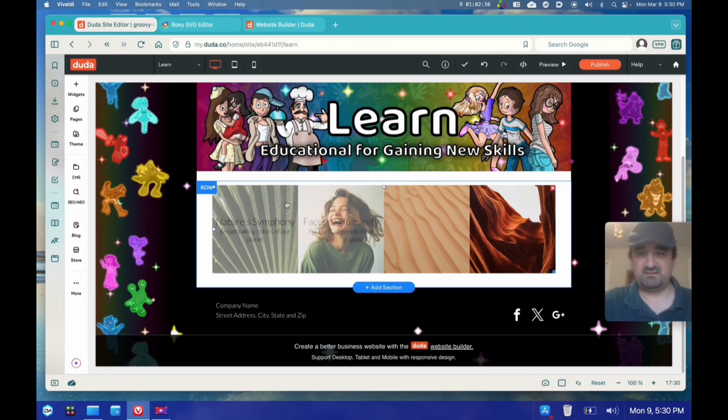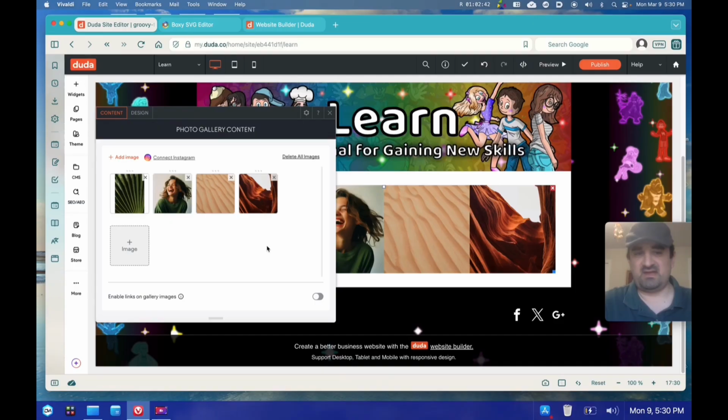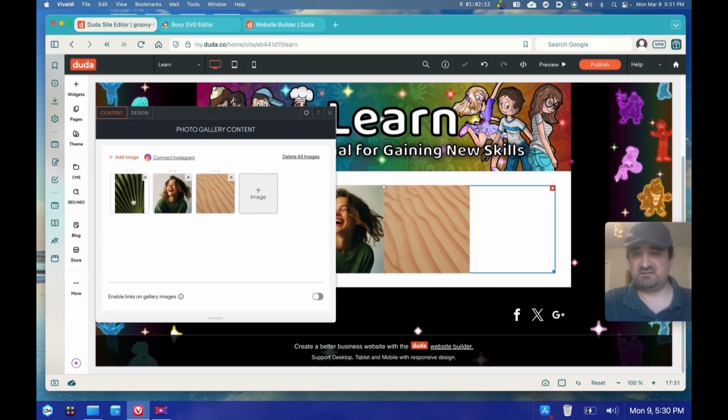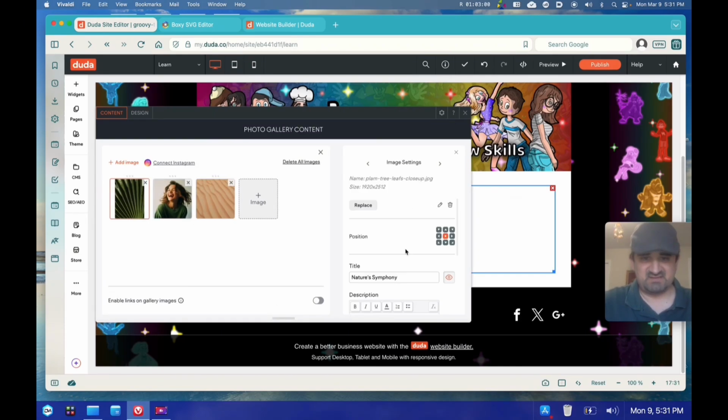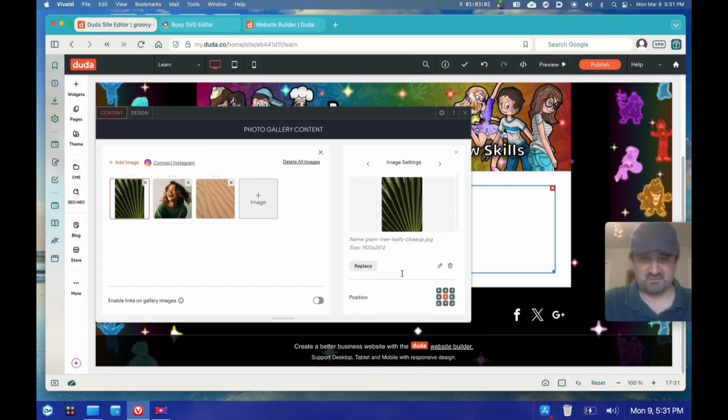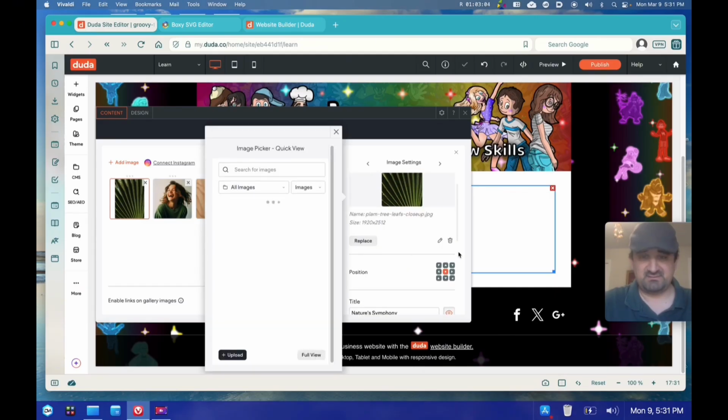So I don't want to edit the design in this case. I want to edit the content. So I'm going to select. Now I'm going to have a total of 3 subpages under Learn. Actually, I'm going to have a total of 3 subpages under each of the main pages. So I'm going to remove one of these images. I'm going to click on this first image. And I'm going to give this a different name. But first, I'm going to replace this image.